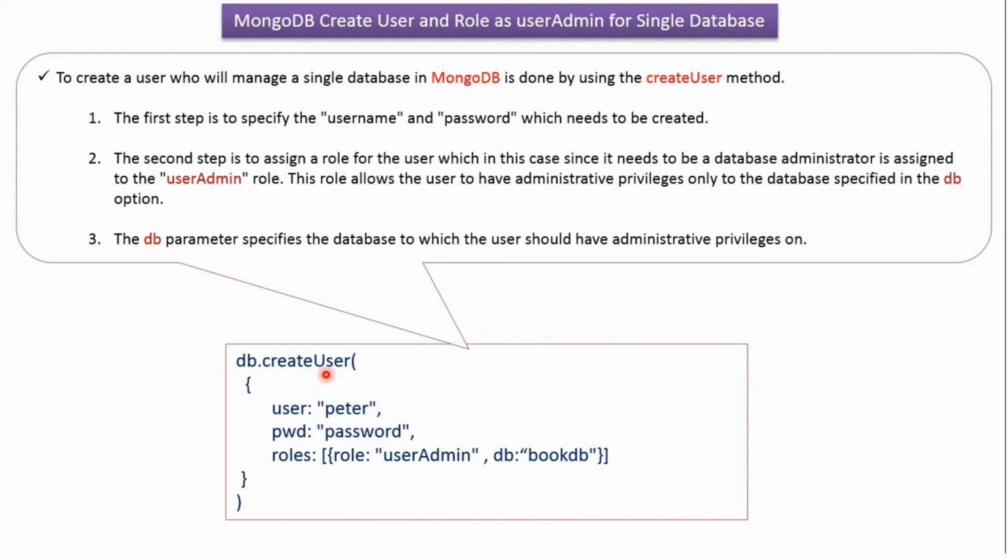Using the createUser command, we can create the user. db.createUser, username is Peter, password is password, and the role for Peter is userAdmin, and the db parameter is bookDB. So Peter has administrative privileges to the book database. Peter can add a new user in the book database, modify a user in the book database, and drop a user in the book database. Next we will see how to create the user.